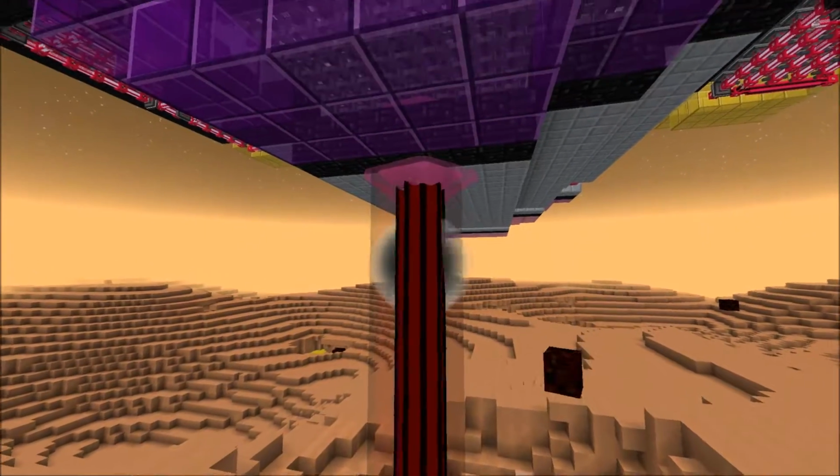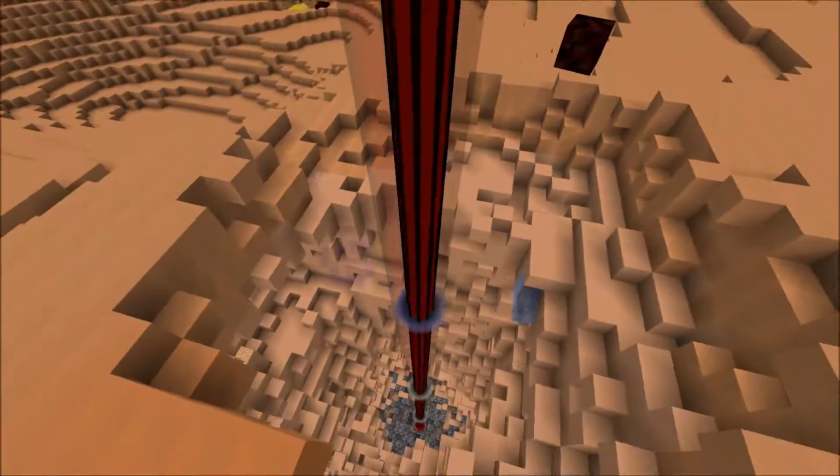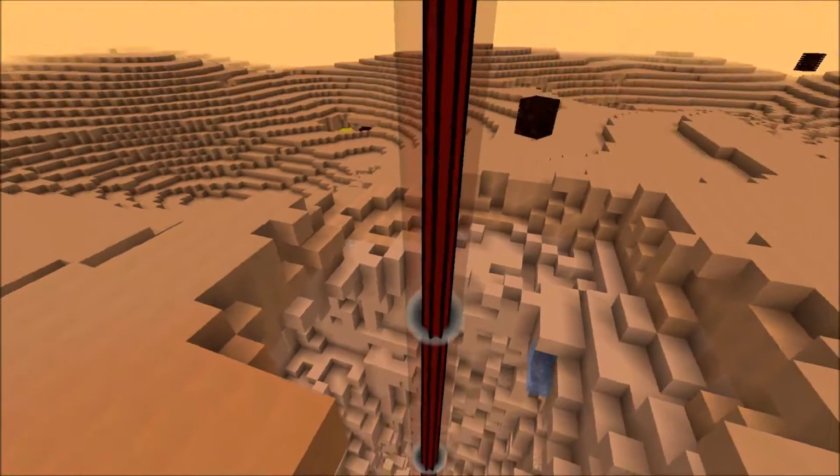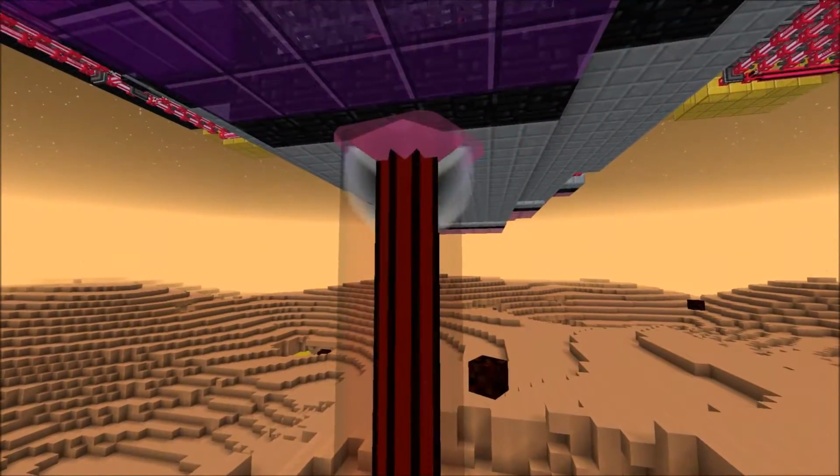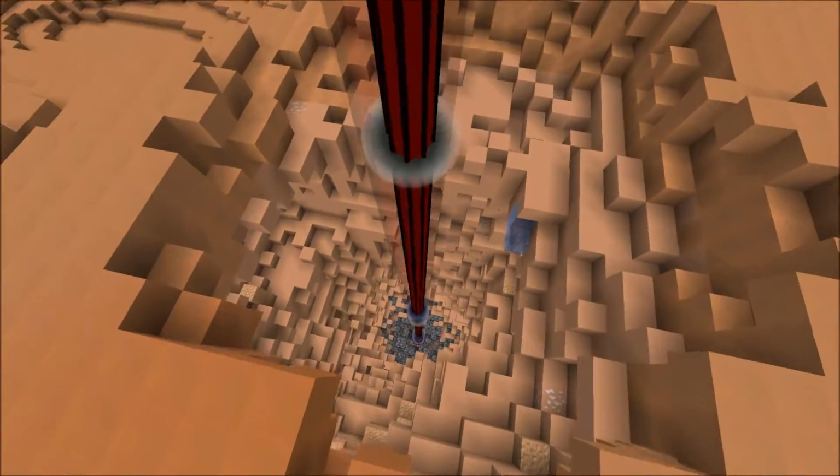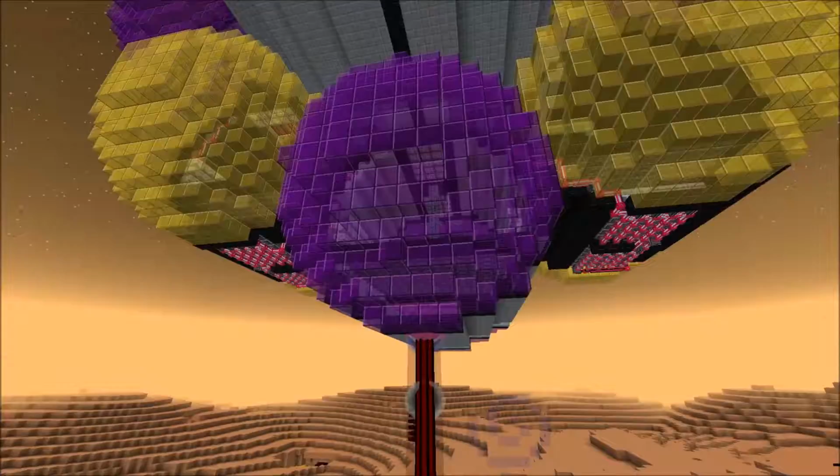So today I'm going to be showing you guys how to make some really crazy particle effects in Minecraft using the particle generator from Draconic Evolution. And you'll be able to do some really crazy stuff like this one right here in your worlds.